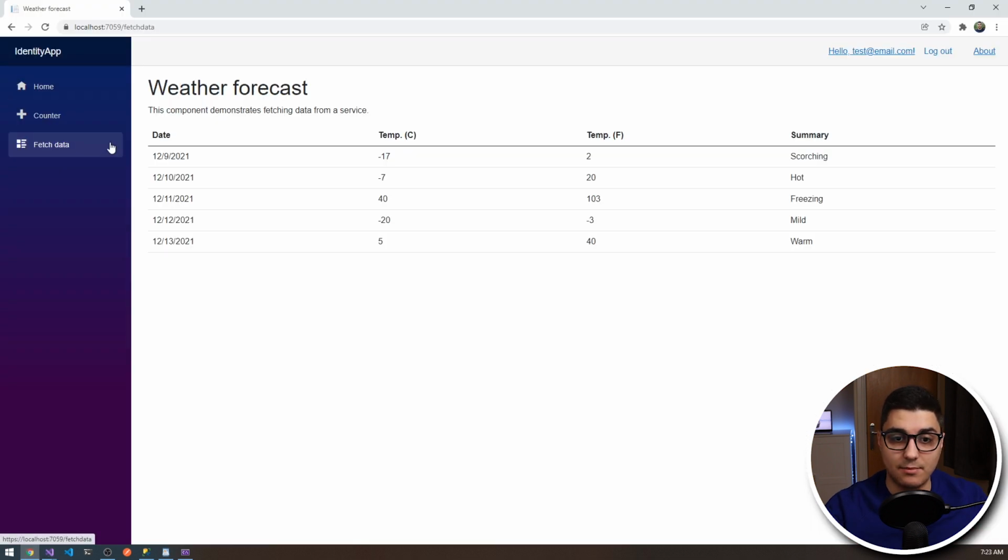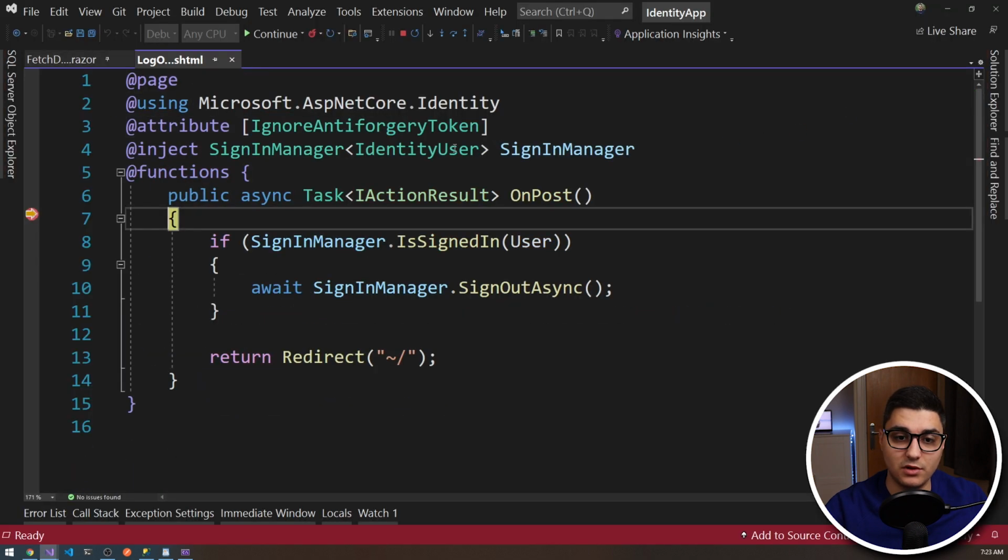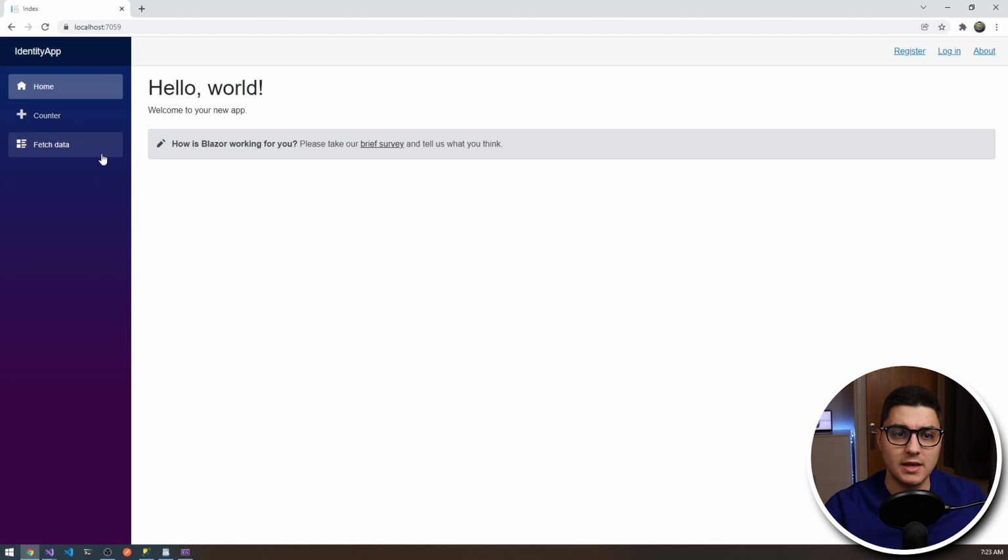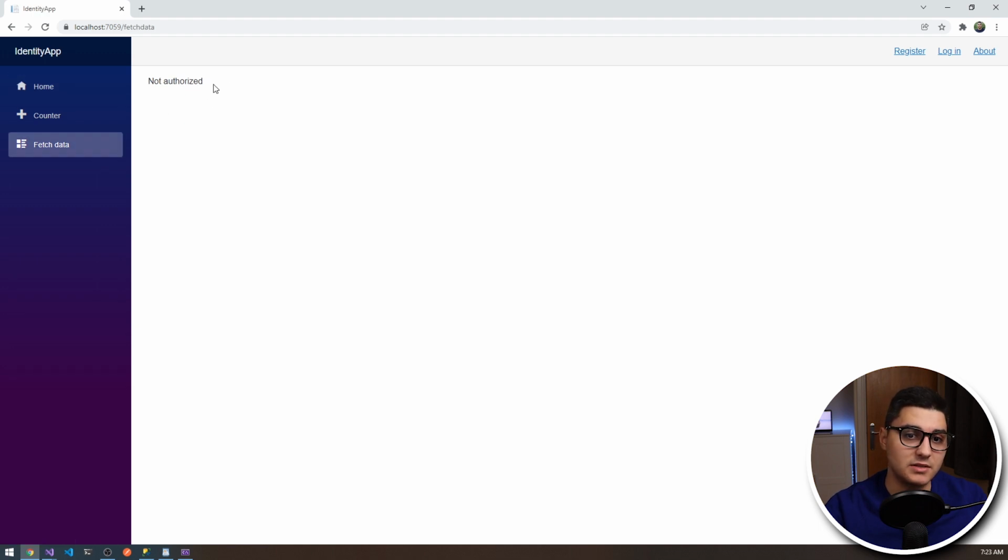Okay, so we've got the app open right now, and we can see this, but we're also authenticated. So if we log out, take out the breakpoint, of course. Okay, navigate back to fetch data, and it says not authorized.